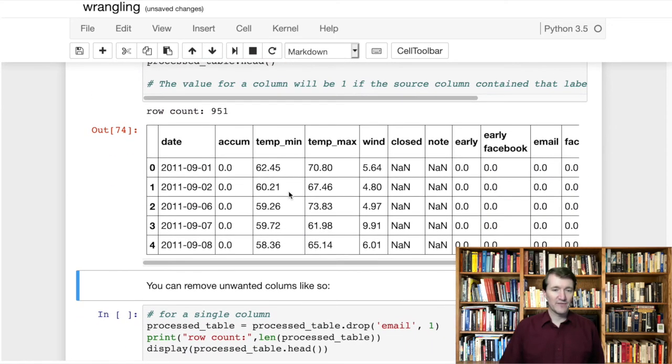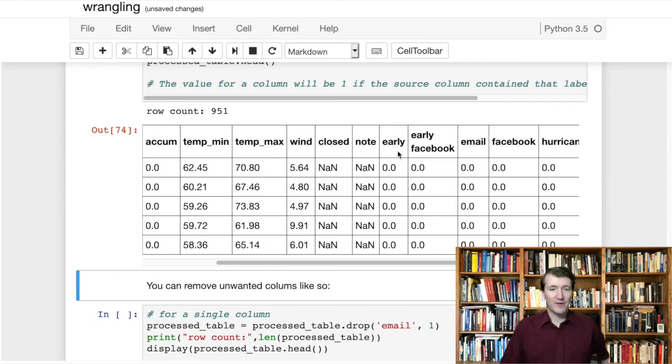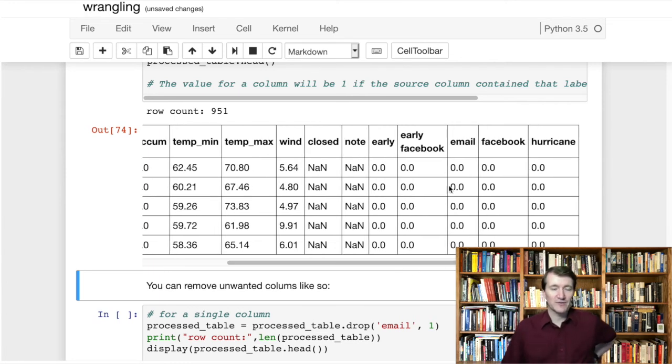And basically what it's going to do, watch, this is cool. It had all of the stuff we did, and then from the note, it expanded out, took those unique values, like early Facebook, email, Facebook, and Hurricane, and turned them into numbers. So if it had early Facebook in it, this would have a 1. If it had email in it, it would have a 1. If it had Facebook in it, this would have a 1. So you can see these notes don't have anything in them.